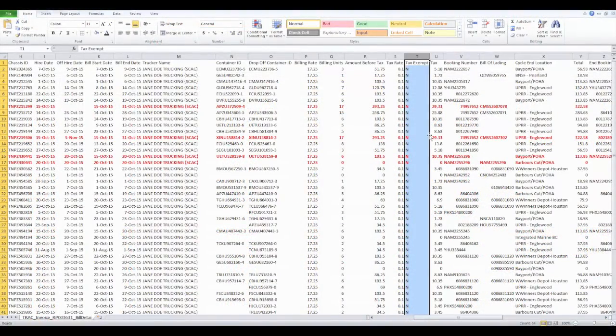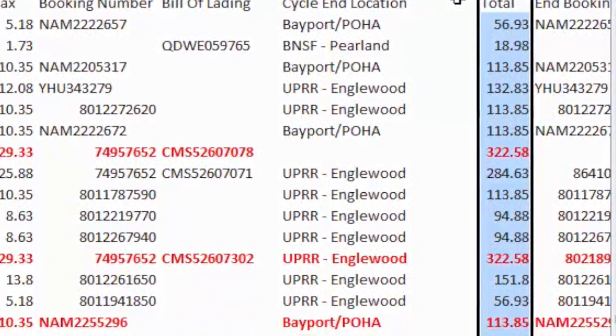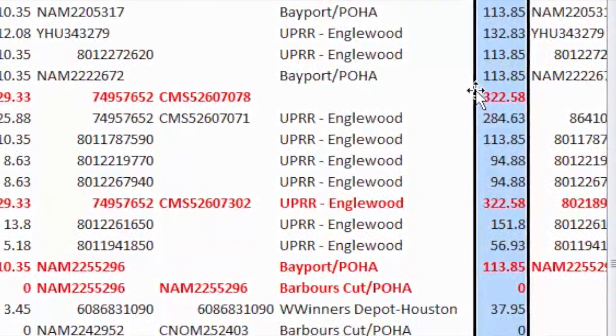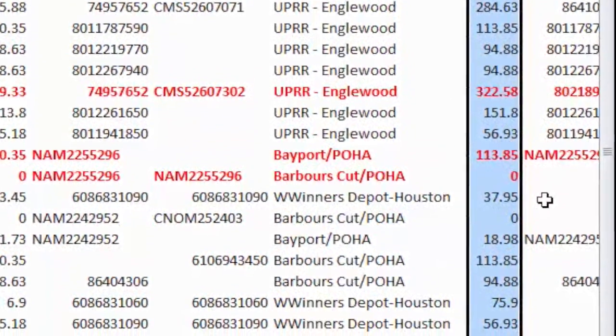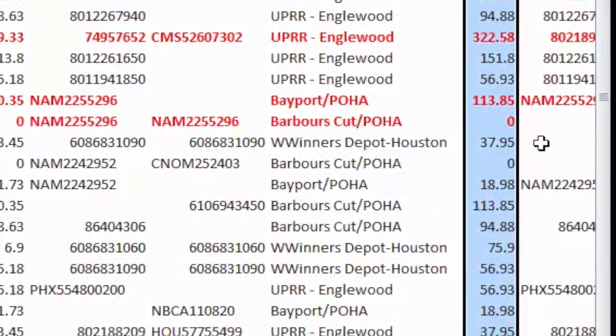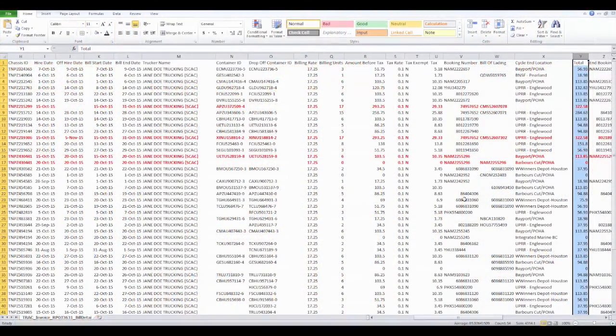The next key data element is column Y. This column indicates the total amount you are being billed for each activity. You may find line items with a $0 amount. This can occur for a number of reasons, but the two most common are multi-move credit and unique billing arrangements with the ocean carriers. Let's take a look at a multi-move credit.